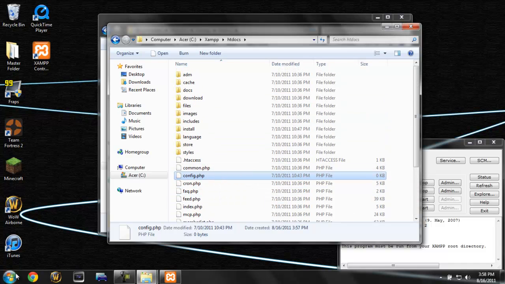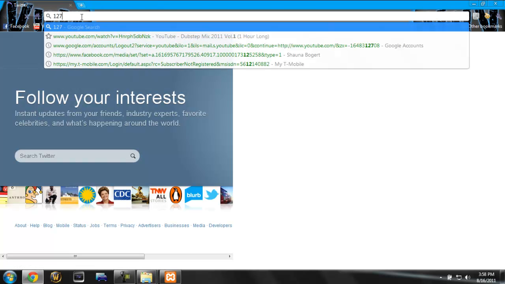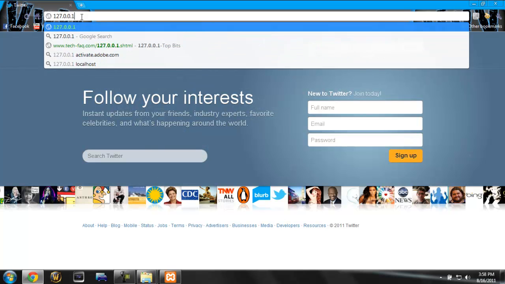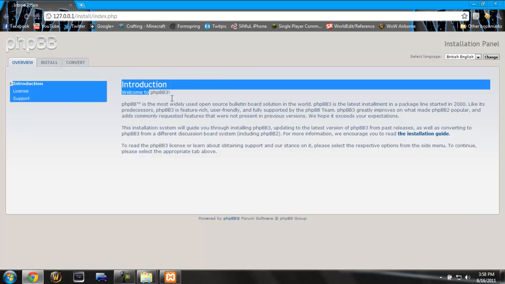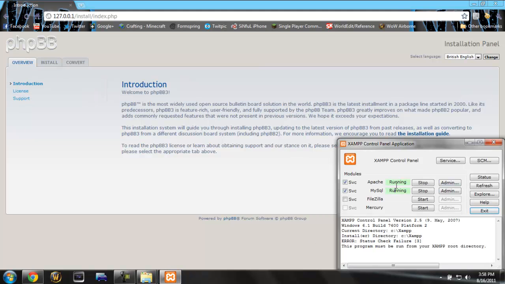But anyway, okay, so you're going to want to go to your browser. I'm going to blur some of this out because it shows my... Oh, never mind. I got it fast enough. Alright, so then you're going to want to go to 127.0.0.1, and it will show you your forum. Make sure that you have both of these running right here.